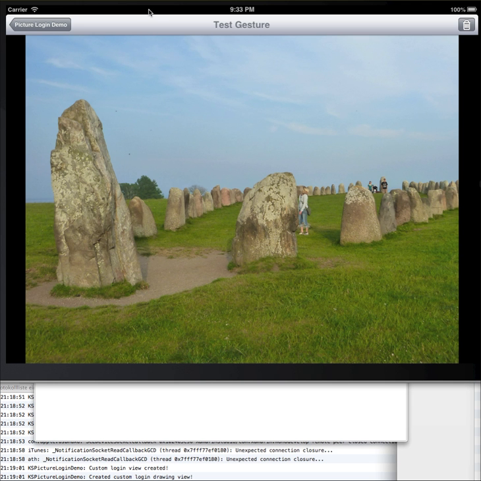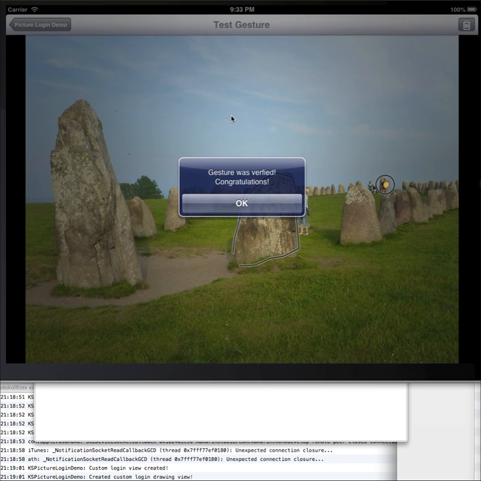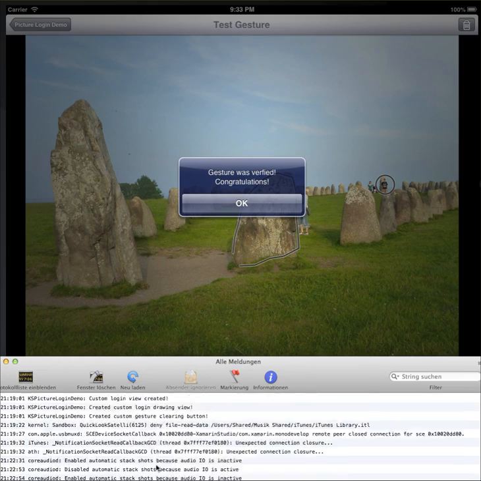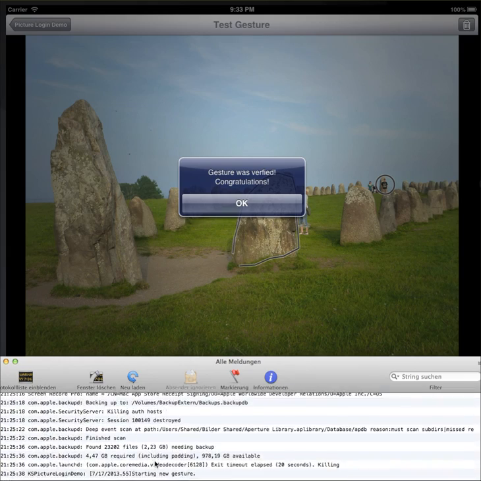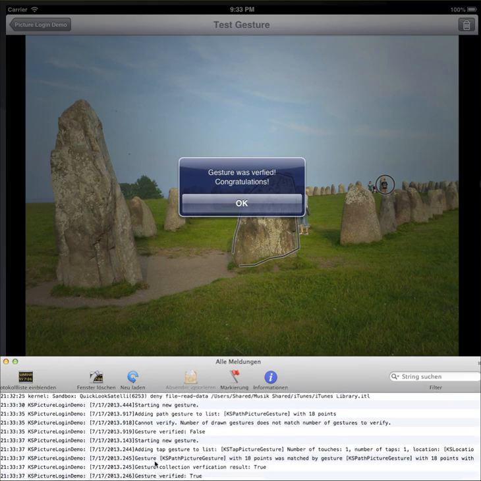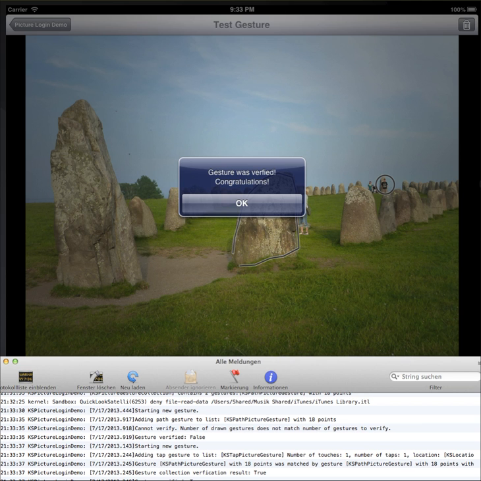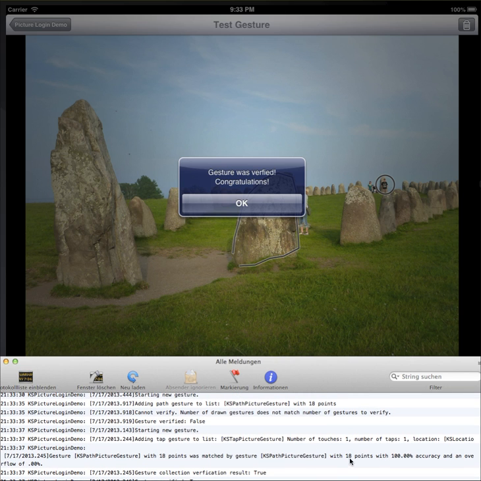So back to the demo. We have defined our gesture, and it's now up to us to test our gesture. So if you remember, we circled the rock here. So let's outline that. And we tap the guy back there. And we get a callback that our gesture was verified. And we can see in the debug output down here, scroll all the way down, that our gesture with 18 points was matched with an accuracy of 100% and an overflow of 0%.